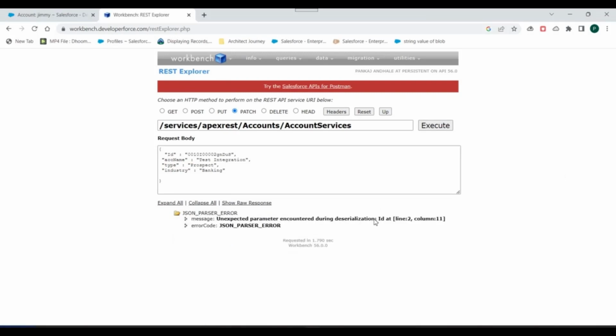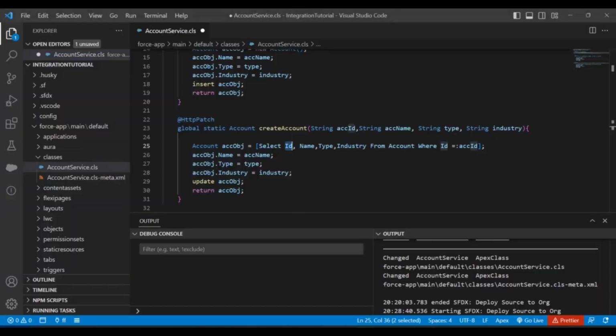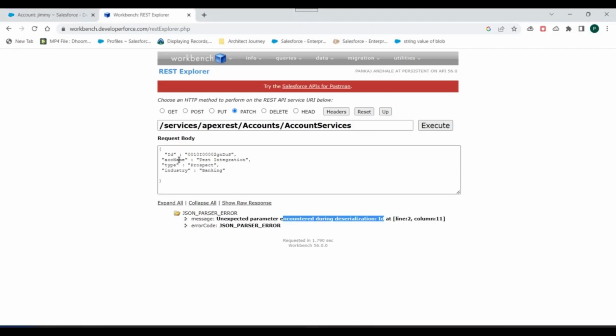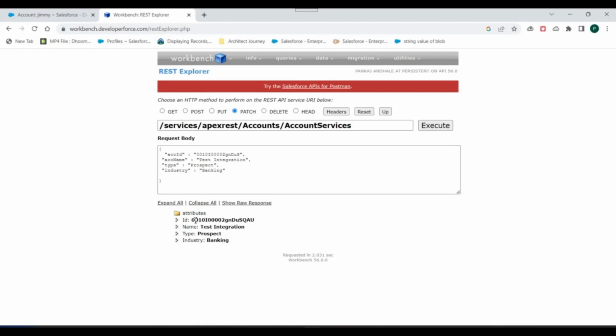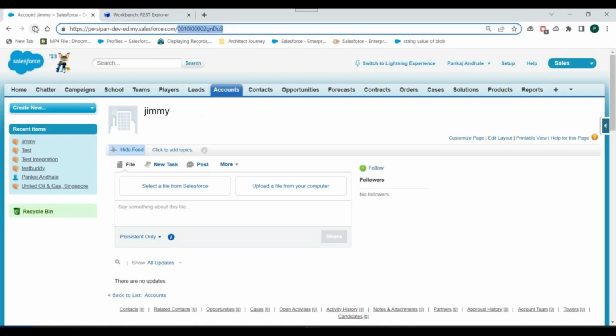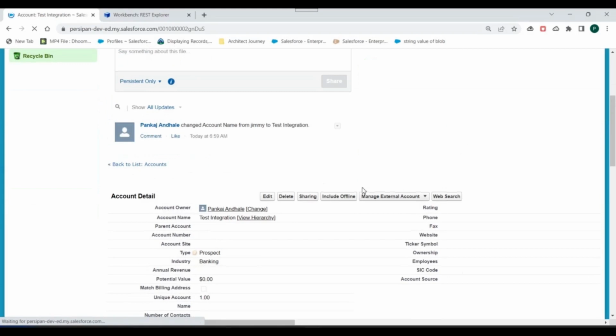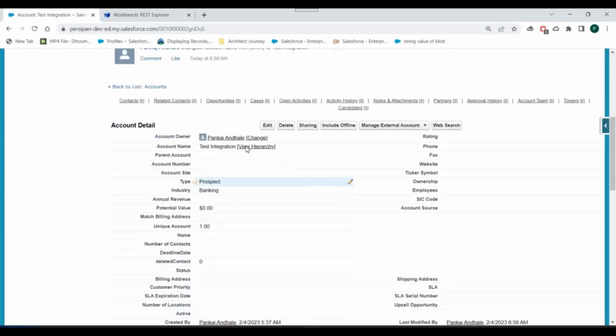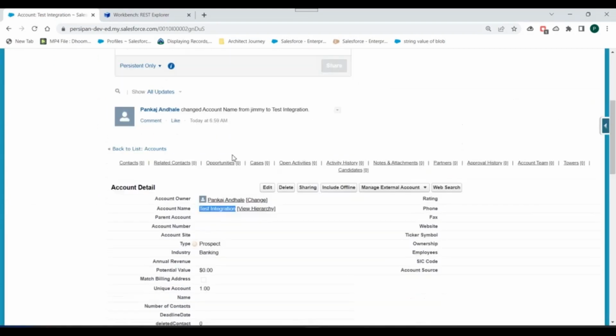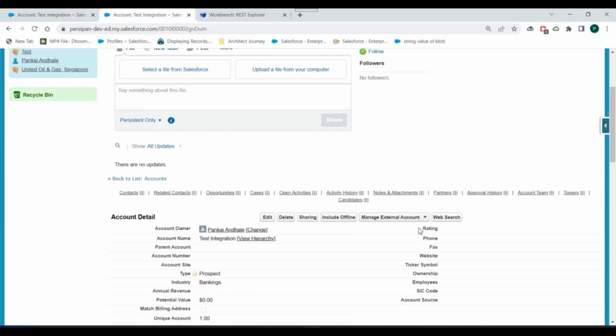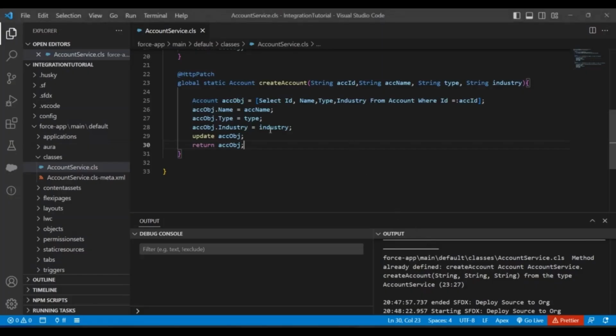Now it's showing some error. Let's try to check what exactly it is. Unexpected parameter ID. Okay, so let's try to compare it. Okay, we missed it, so it has to be account ID, right? So let's try it now. You can see the account record got updated. Let's try to check in Salesforce. You can see the name is now test integration instead of Jimmy, right? So that's how HTTP patch works.